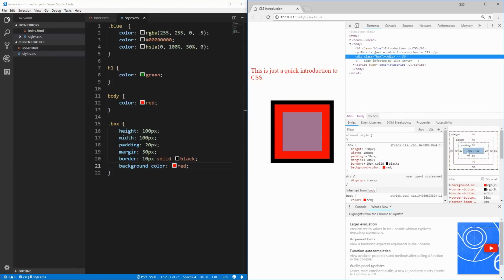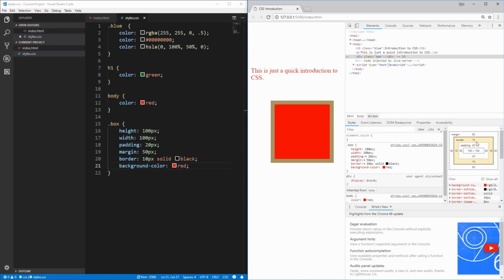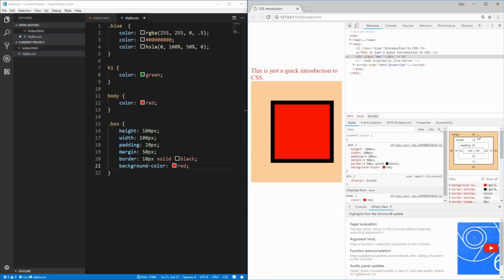So we have our 100 width by 100 height, which is the actual content of our thing, and then around that we have a padding of 20. And on the left here, you can see that it is highlighting. So in blue, we have the actual content, 100 by 100. In orange, we have the padding, which is 20 pixels on each side. Next comes our black border, which is 10 pixels around the padding. And then lastly, our 50 pixels of margin that go around the content.